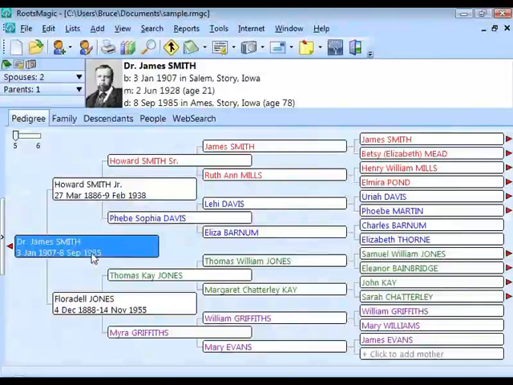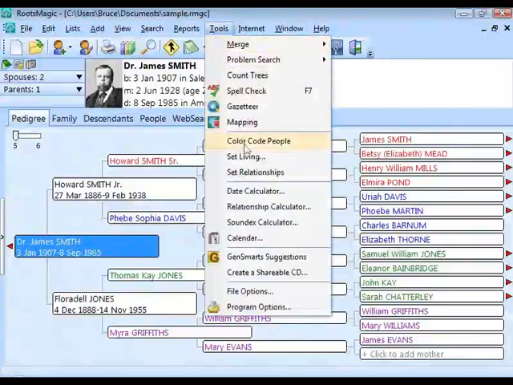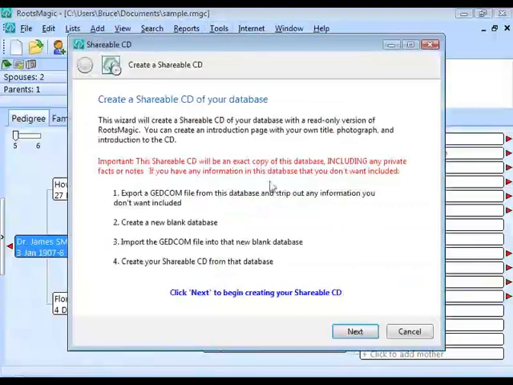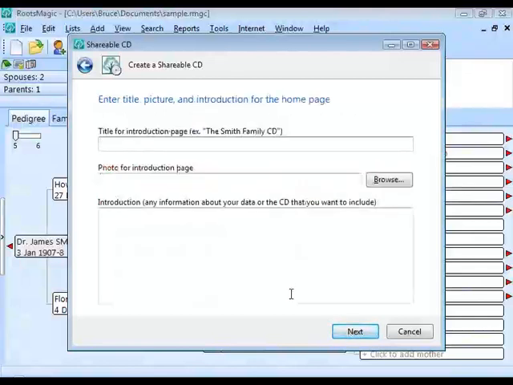If you want to just do something quick and easy, there's a publishing feature called a Shareable CD. And what that will let you do is under the Tools menu, I'm shifting gears here, so start thinking differently. When I click on Tools, I have an option down here to create a Shareable CD. When I click on that, RootsMagic is going to give me a little bit of information. It's going to warn me that if I create this Shareable CD and I've got private stuff in here, that private stuff's going to be on that Shareable CD, so it's telling me how to work around that. All I have to do is start filling in the blanks.